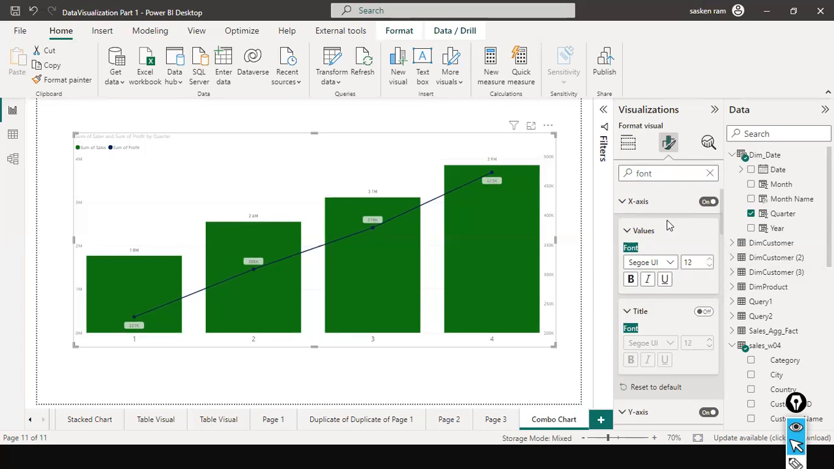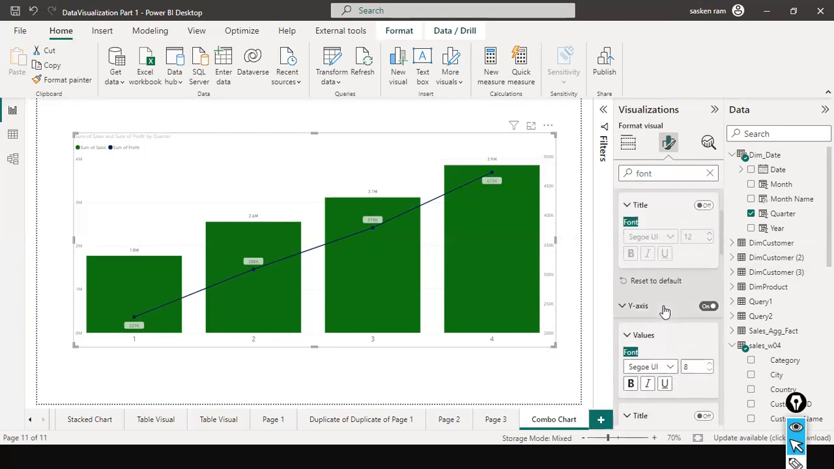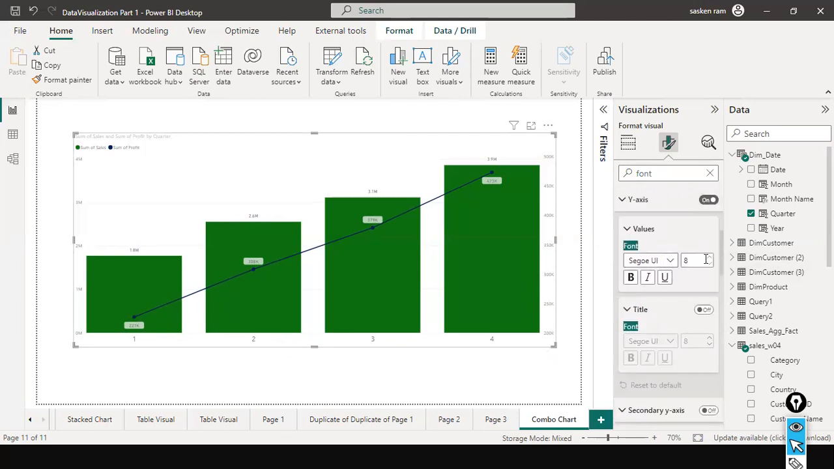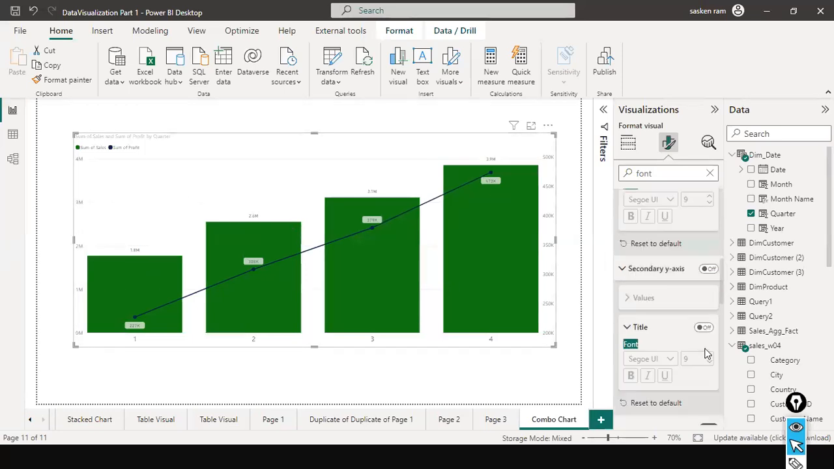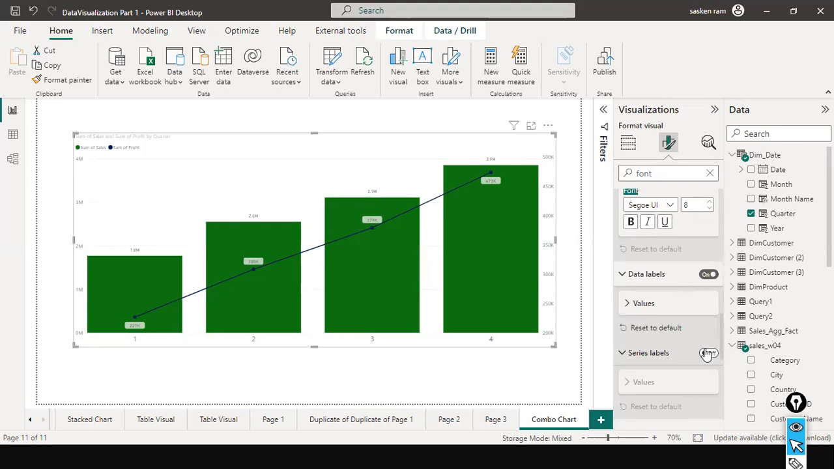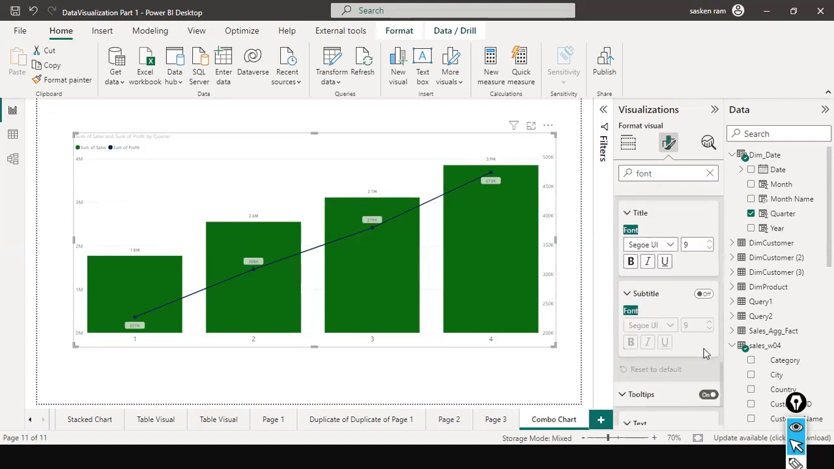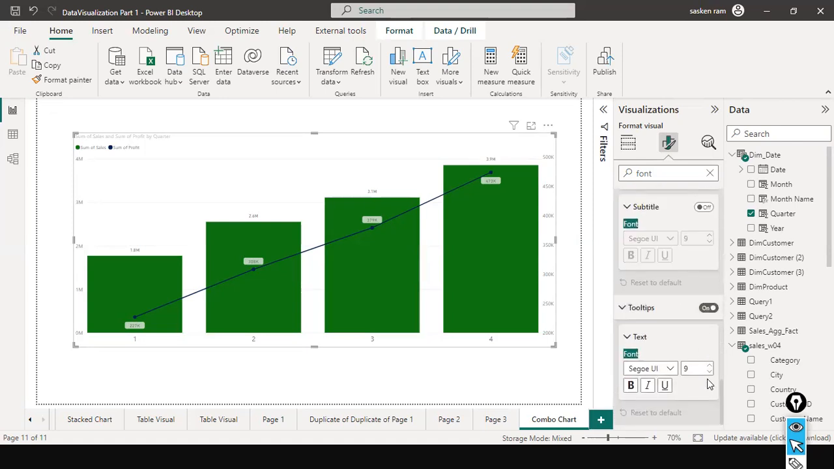See, in this case, what happened? The x-axis value is quarter 1, 2, 3, 4, right? That is the one getting increased. And you need to increase the y-axis. Okay, we need to increase this one. This is for your y-axis. And what about the legend and data labels? One second. Yeah, the font for the text will also increase.